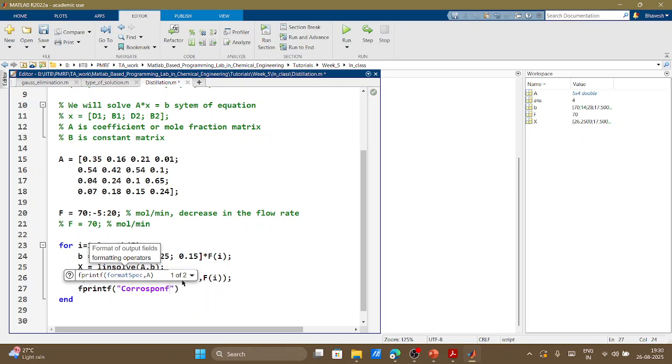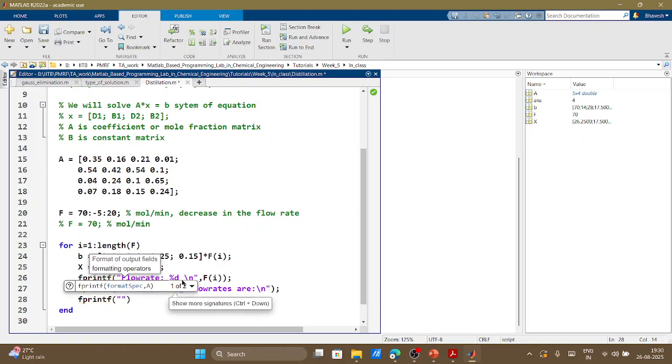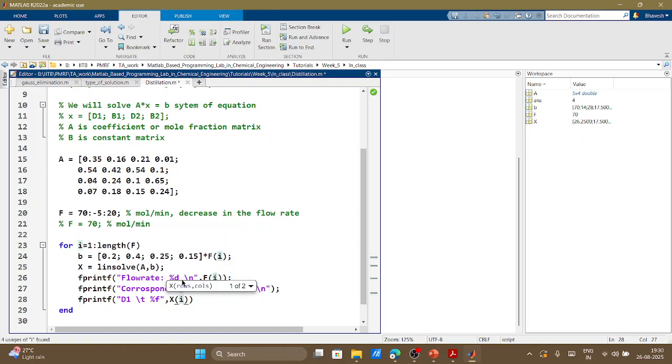Corresponding flow rates are \n. fprintf('%d\t%f, x1', d1, x1), right?